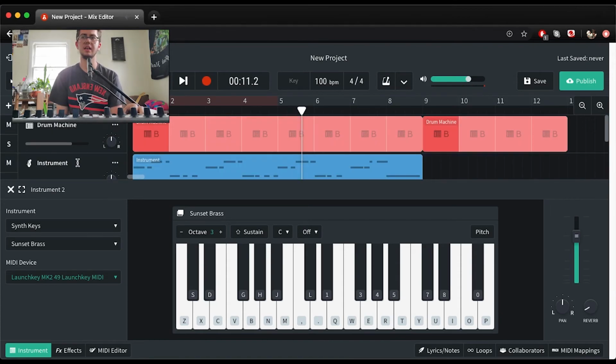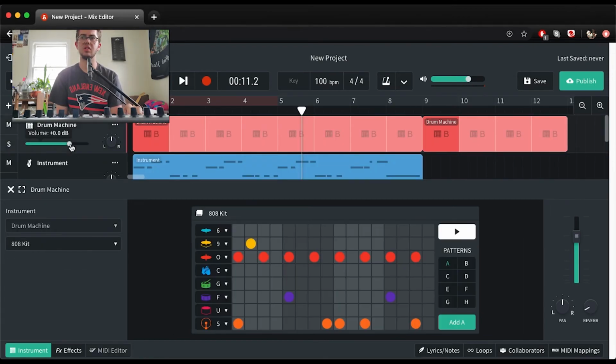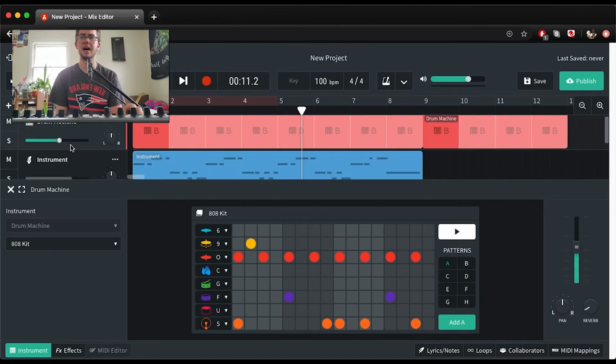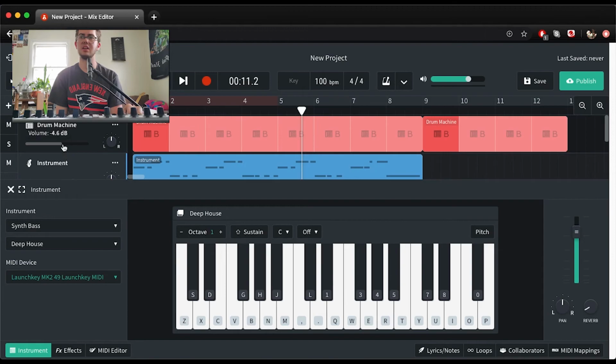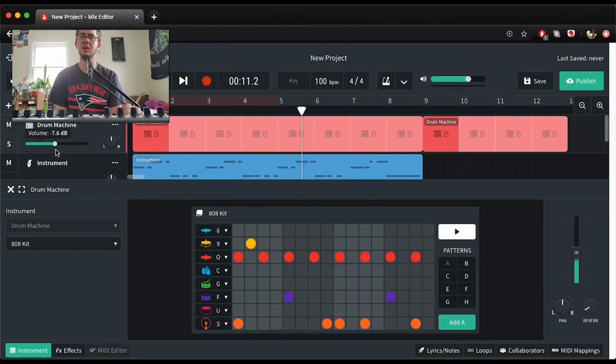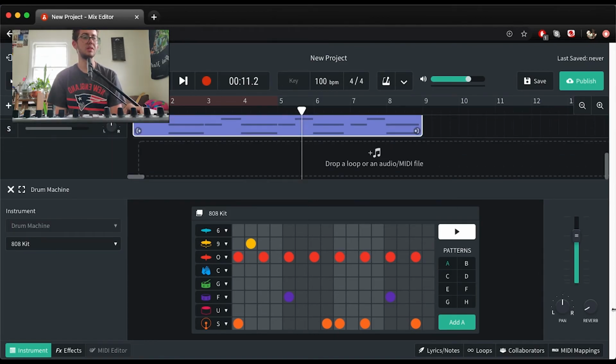So, just like on Logic, we can mix it. We can mix our volume. Say our drum machine's a little too loud and we want our bass to be a little bit louder. We can move these sliders right here. If you move it to the left, it goes down. If you move it to the right, it goes up. We can pan it so that they can be in different areas. And we even have a reverb control over here.